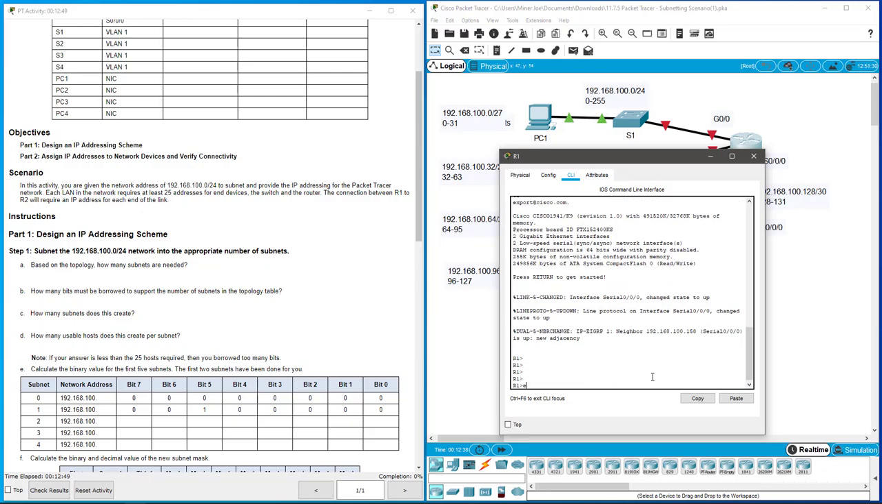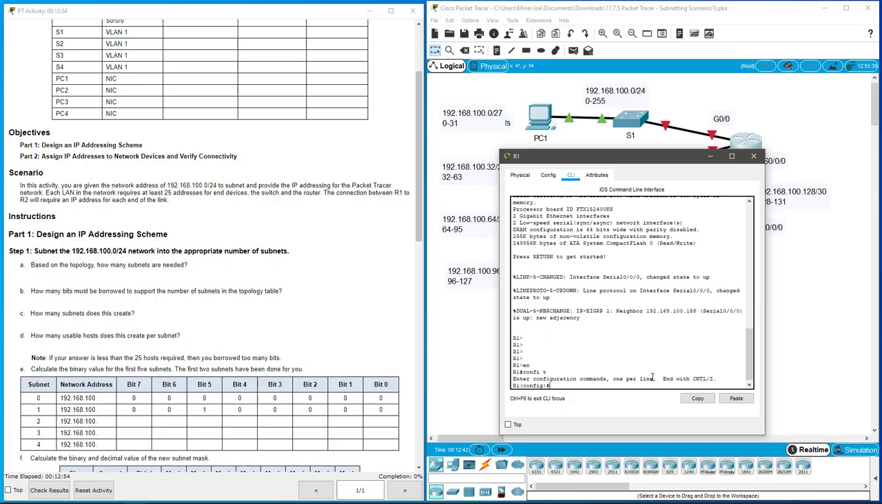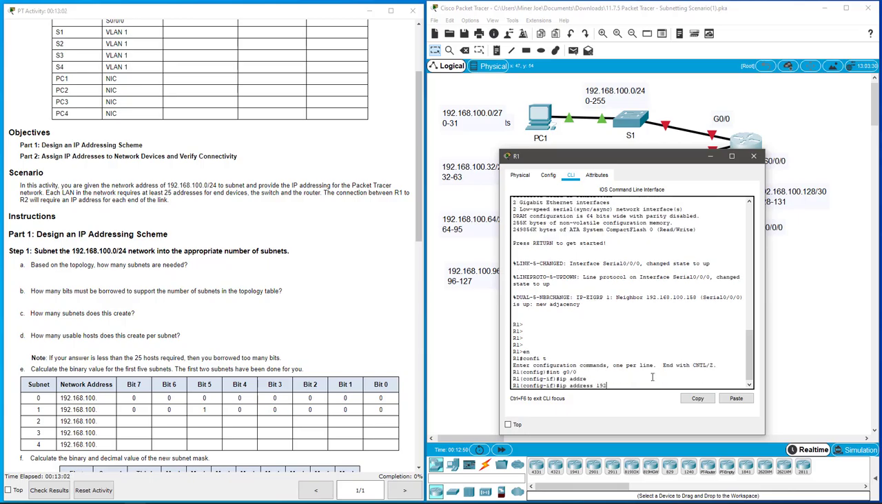Go ahead and enter EN for privilege mode and global config with config T. And we're ready to go. So we're going to go INT G0/0, IP address 192.168.100.1. That would be the first address in that first space.